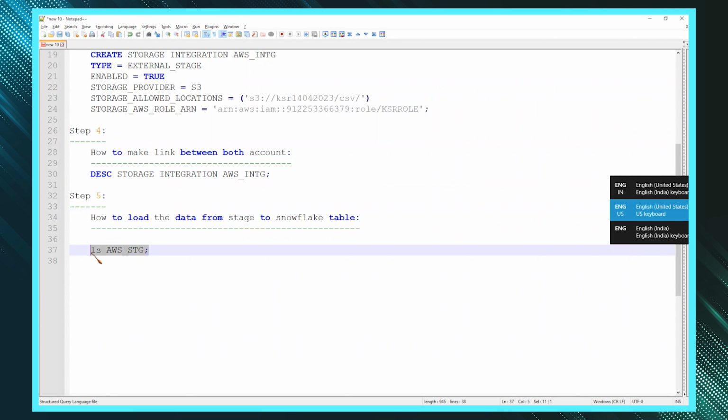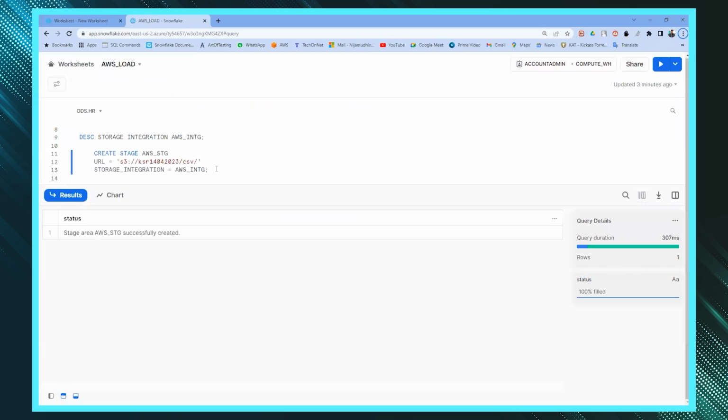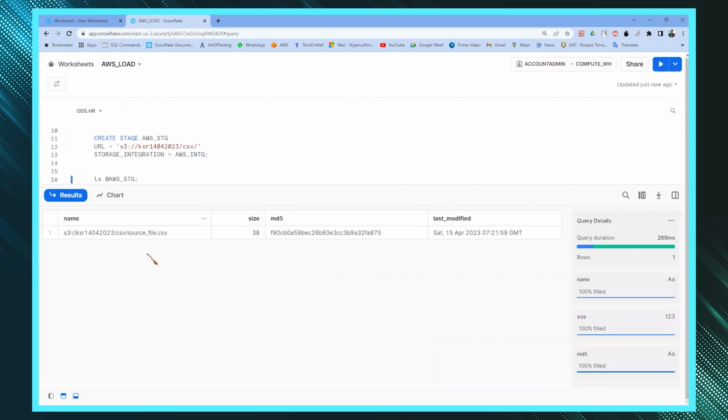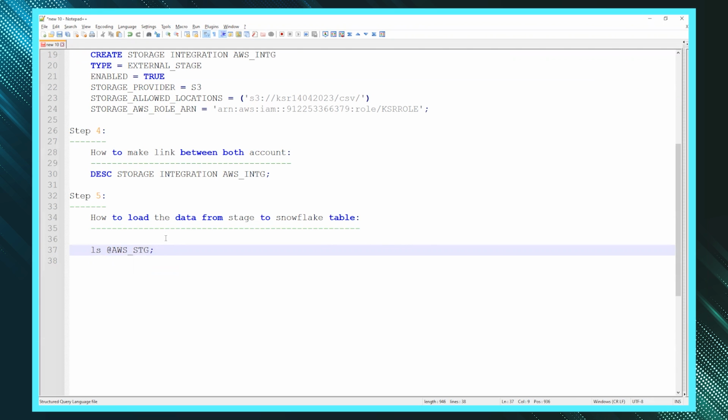But if I run like this, you will get an error. Now you can see I'm just trying to run. Now we will see what error we receive. So you can see this is an error. What does this error mean? Whenever you call the stage, you should add the at the rate symbol before the stage name. Only then does it show how many files are present in the stage. So you can see a file has been loaded into our staging area. Now we can directly load the data from stage to the Snowflake table.